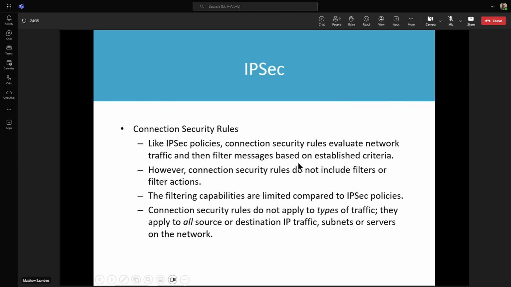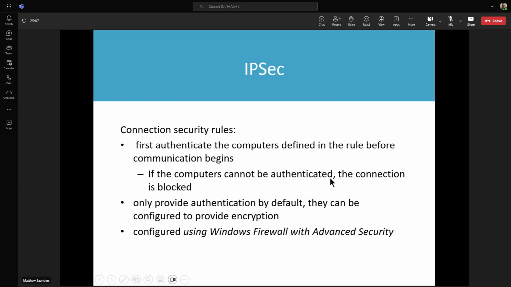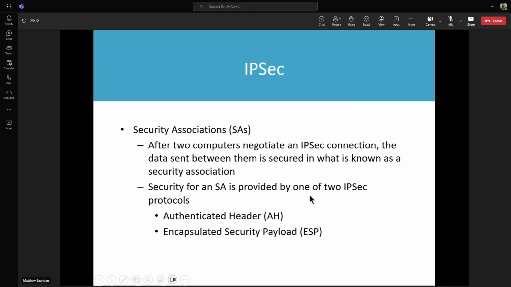Okay, so like IPsec policies, connection security rules look at network traffic and then basically say yes or no about whether any kind of connection is going to be allowed. The connection capabilities are limited compared to IPsec policies. So generally, you want to favor the first over the second. And connection security rules do not apply to types of traffic. They apply to all traffic between a source and a destination. So more of a broad stroke, right? And this is just integrated with Windows Firewall and Advanced Security.